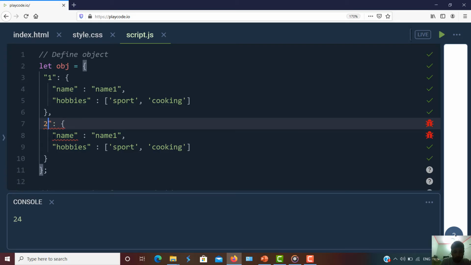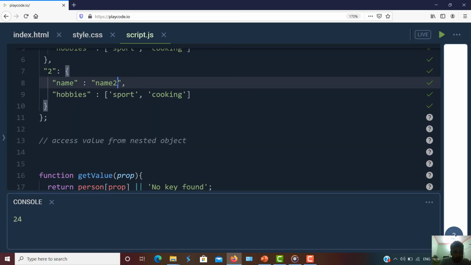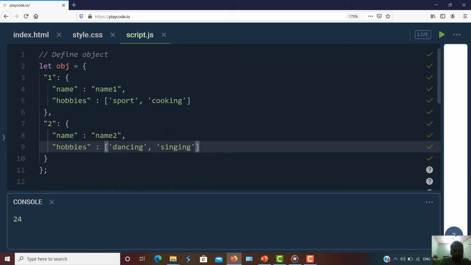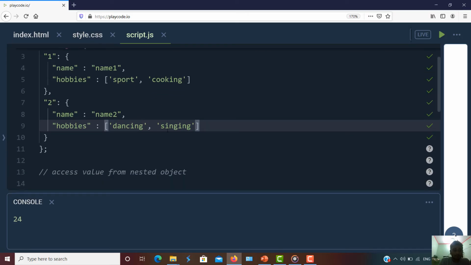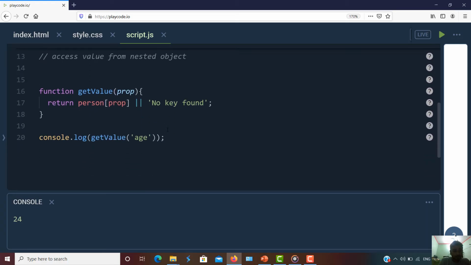This should be 2 here. And let's change the name as well, the name should be name 2, and change its hobby as well, dancing and singing. Now I have two objects inside obj. The first one has some properties called name and hobbies, and the second one has properties called name and hobbies as well.